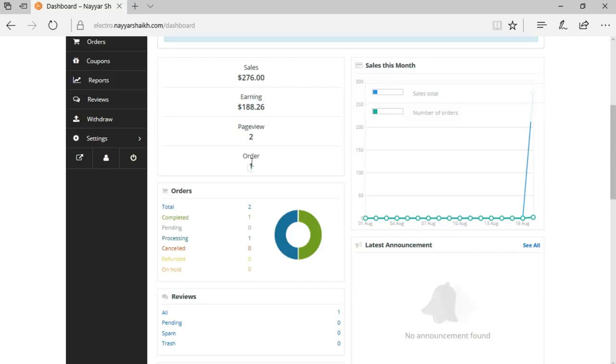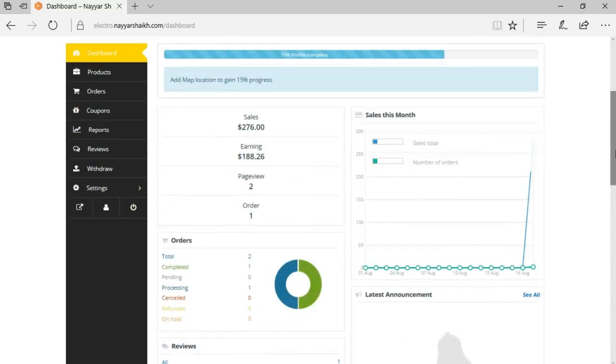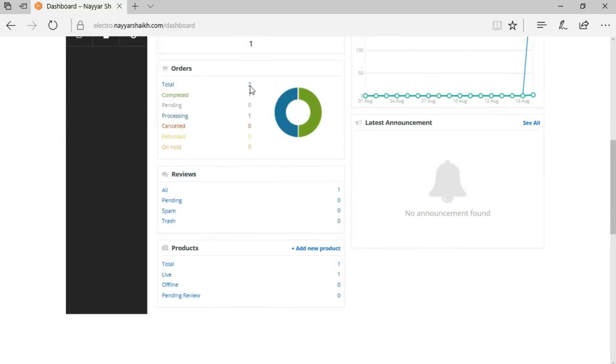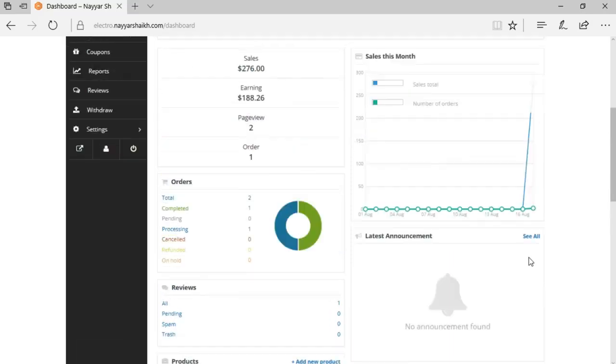Then we have two page views, one order. This is basically the dashboard, how a seller will see all this analytics on the front page. Sales this month, as you can see, there are sales worth $2,000 over here. Then we have orders: 2 completed orders, and 1 order in process. Then we have the review and product options.